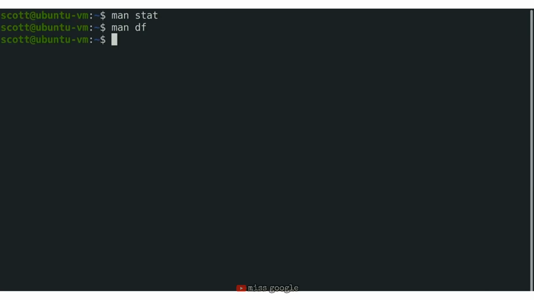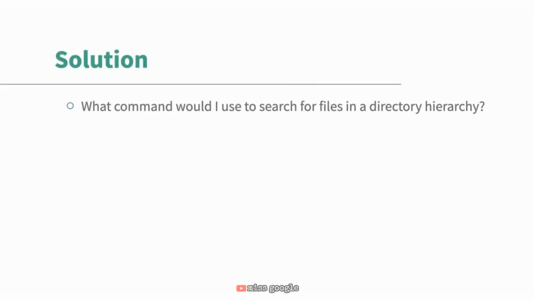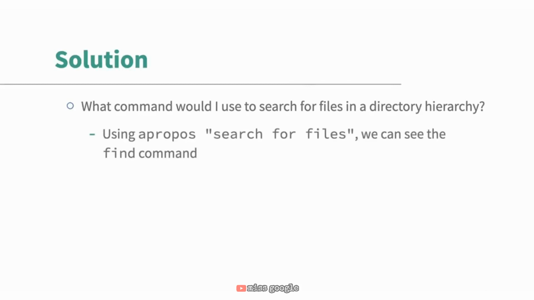At the end of that command is a slash, which, as we'll see in a little bit, represents the root of the system's file system. To answer the third question, what command would I use to search for files in a directory hierarchy? I used the apropos command.